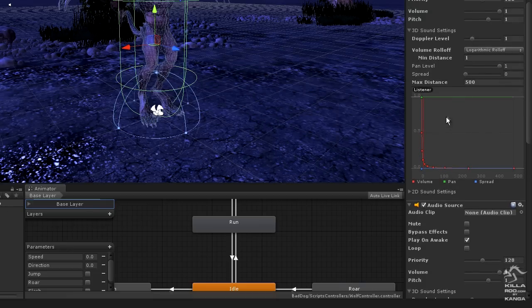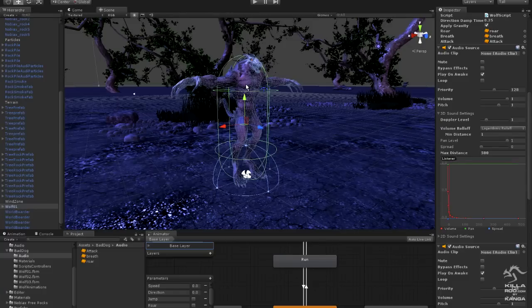Okay, what I've noticed is I want my breathing, which is continuous, to be at a lower level. So I won't put that as my first sound file. I'll put in the roar as my first sound file.